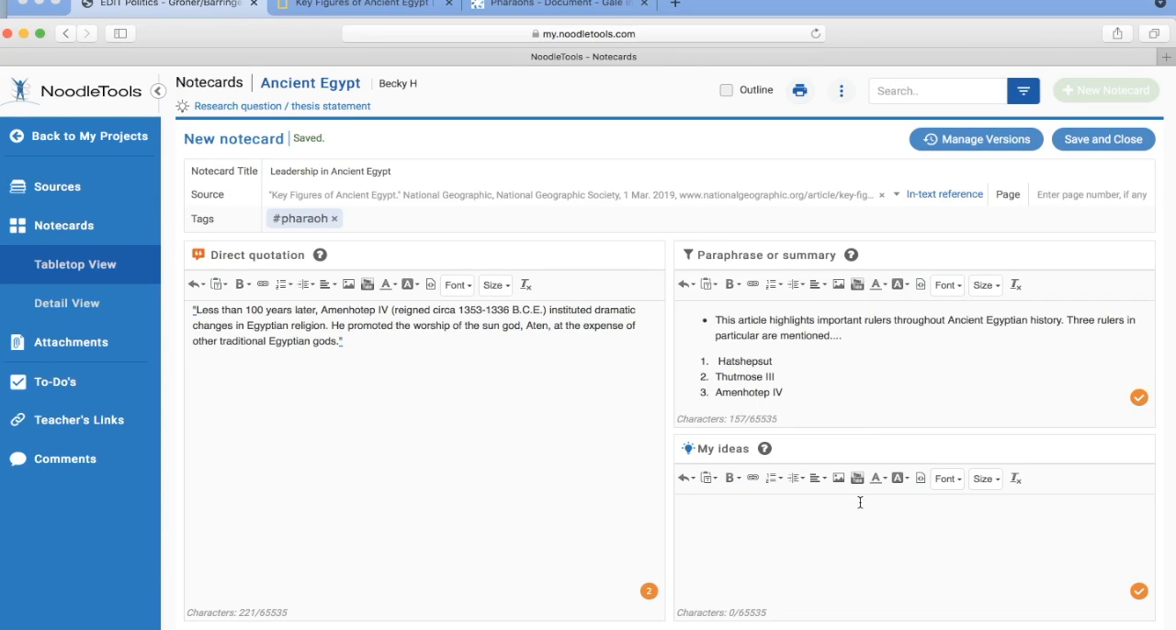And then under My Ideas, after I've read the article, this is the place where I would write down my original thoughts, what I thought about the article.